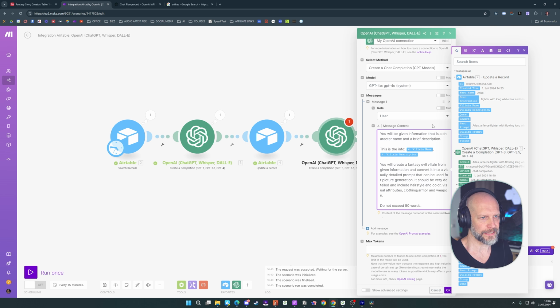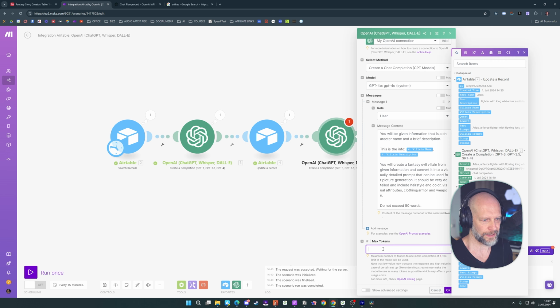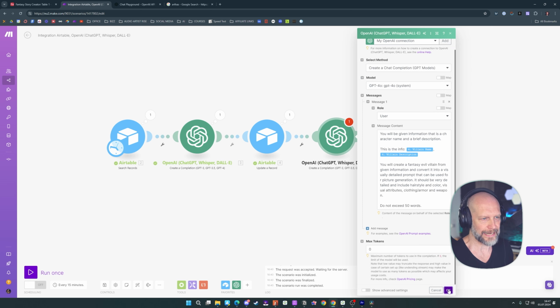So basically this is the same. You will be given this information that is a character name and a brief description. This is the info. You will create a fantasy evil villain from given information and convert it into a visually detailed prompt that can be used for picture generation. It should be very detailed and include hairstyle and color. So basically everything else like the previous one. Visual attributes, clothing, armor, and weapon, do not exceed 50 words. And then we say max token 0 and hit OK.